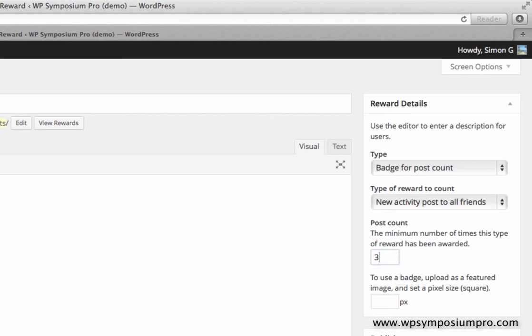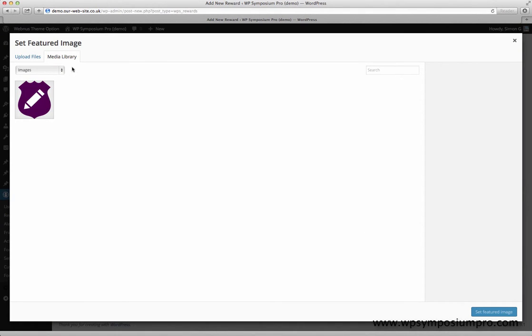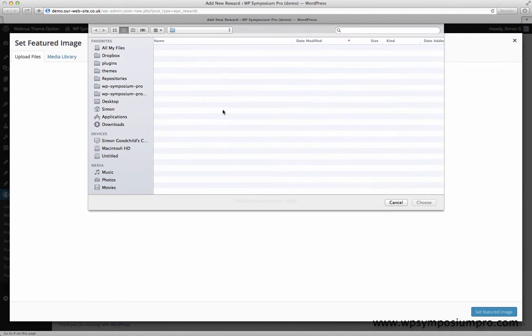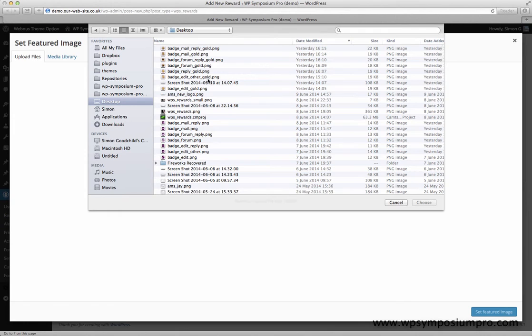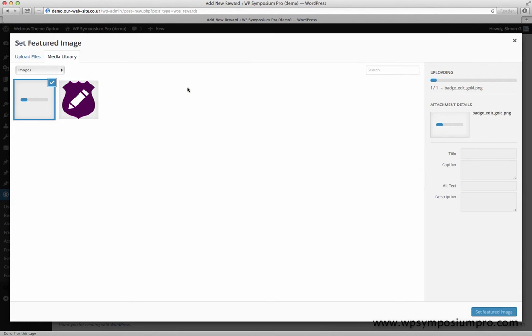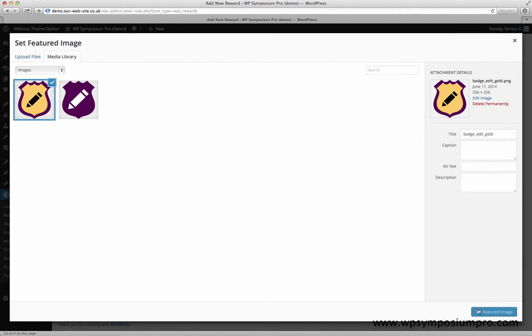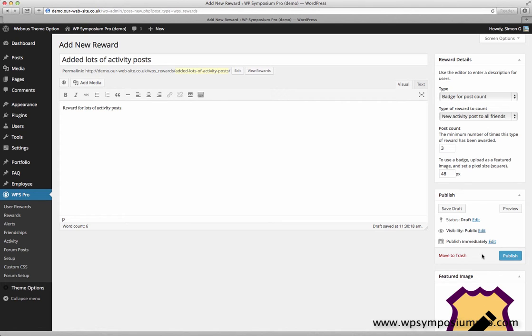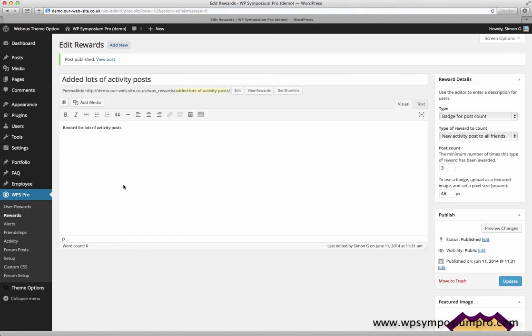And how many do I need to do before I get awarded this badge? Well, I'm going to set it to 3 just so we can demonstrate it. Set the size to 48 pixels. And I'm going to upload a new badge here to show that it's a special achievement for them. So I've got a kind of a gold version here. Set the featured image and publish. So it's a count for new activity posts. When I've achieved 3, I will then get this badge shown.